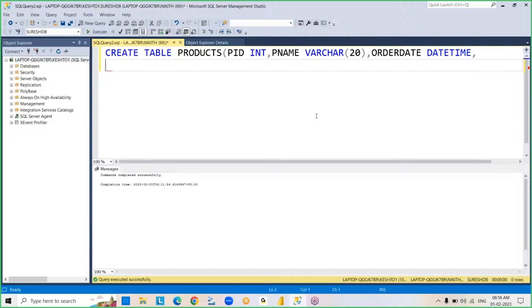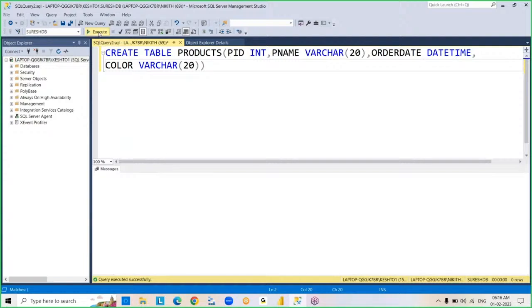After that, we have the color of the product, that is varchar of 20, close bracket. Execution done.